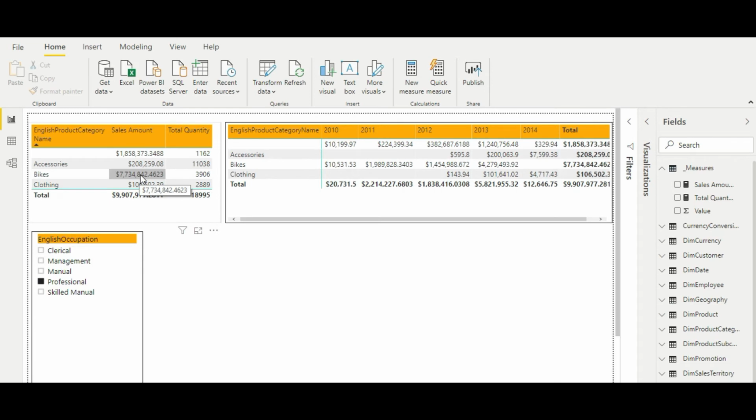This same measure, same function is being evaluated for these two filters, bikes and professional, and similarly. Now in case of total, no filter is acting for product category name, only the filter professional is acting. So this is the total sales amount for the professional occupation, right? Similarly, the total quantity. So in this way, the filter context works.